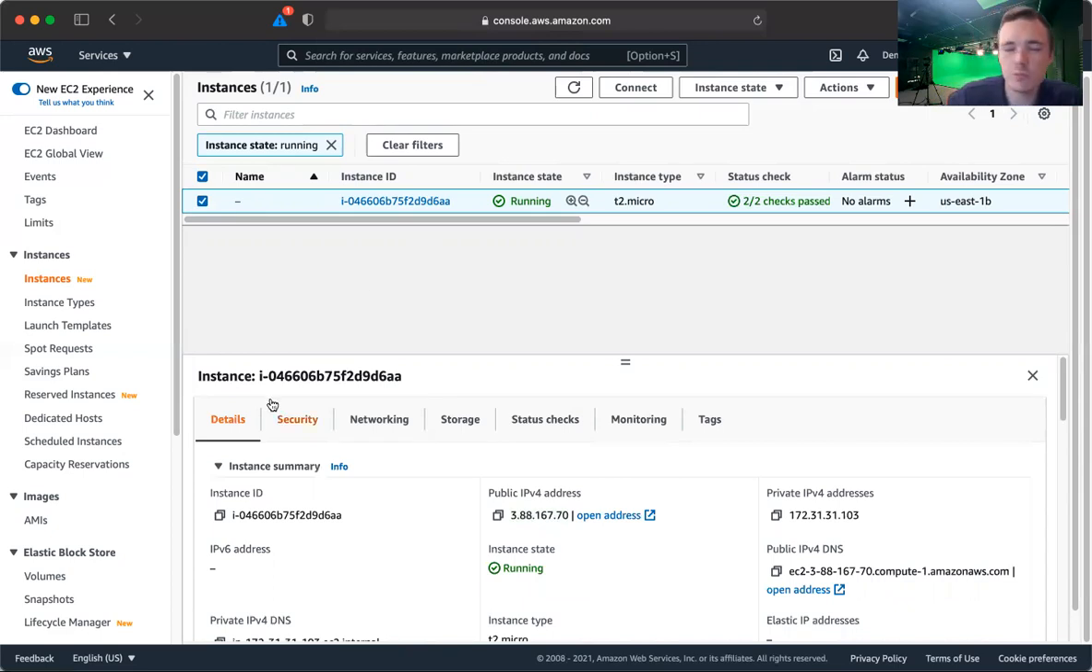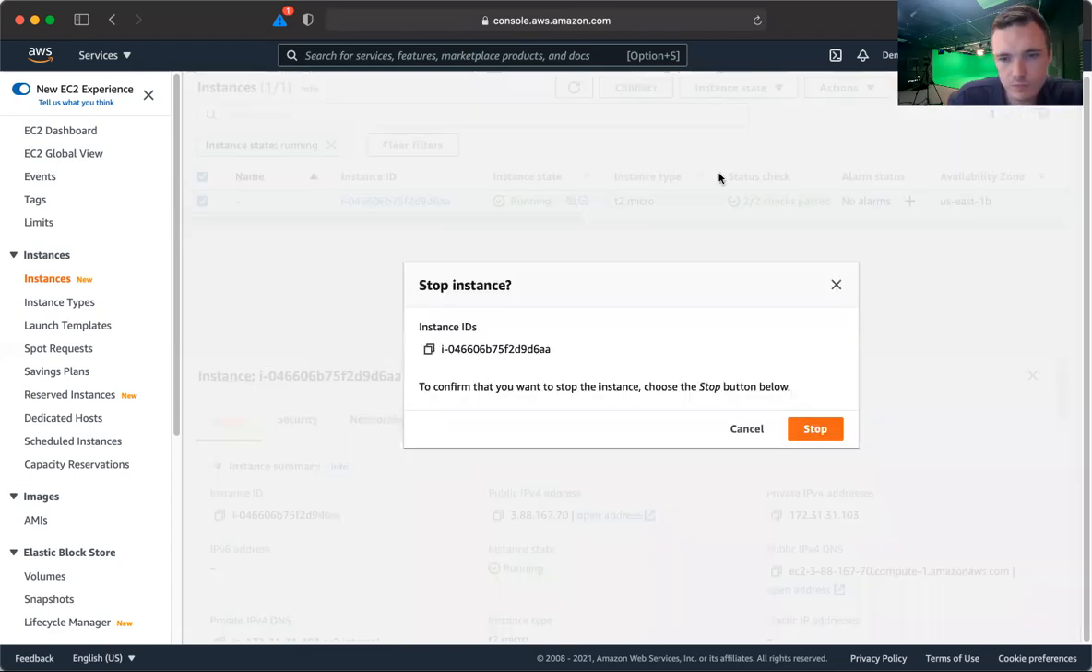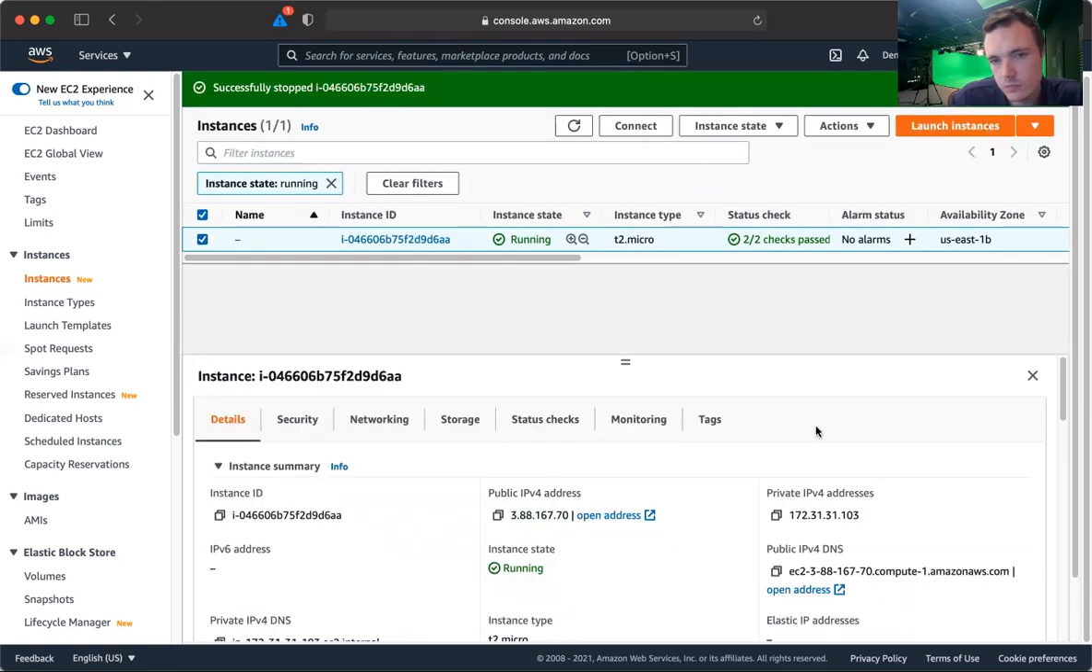Let's say we needed more space. Well, the thing about this is you can't change the EBS volume while the instance is running. So to do this, we need to stop the instance. Do not terminate. Stop the instance. It takes about a minute and a half, 2 minutes to get this going.